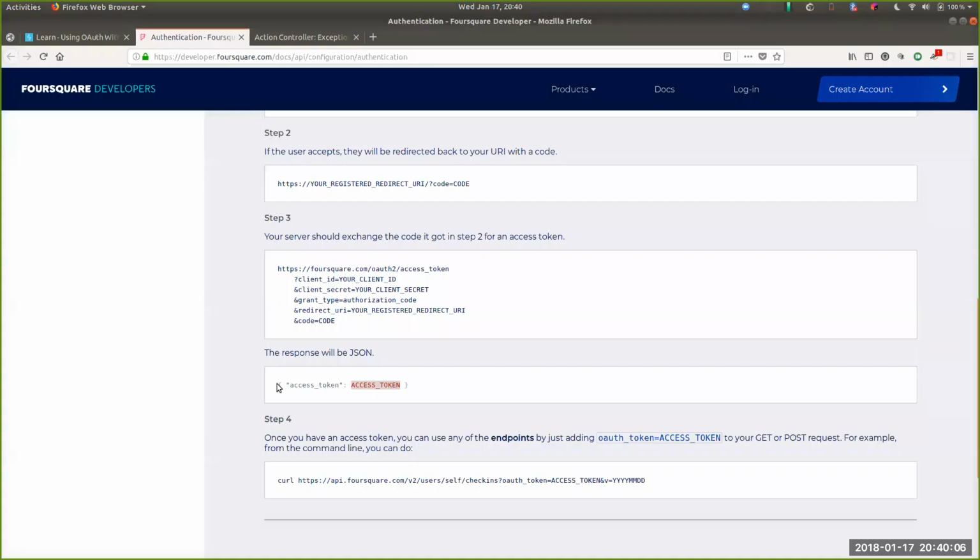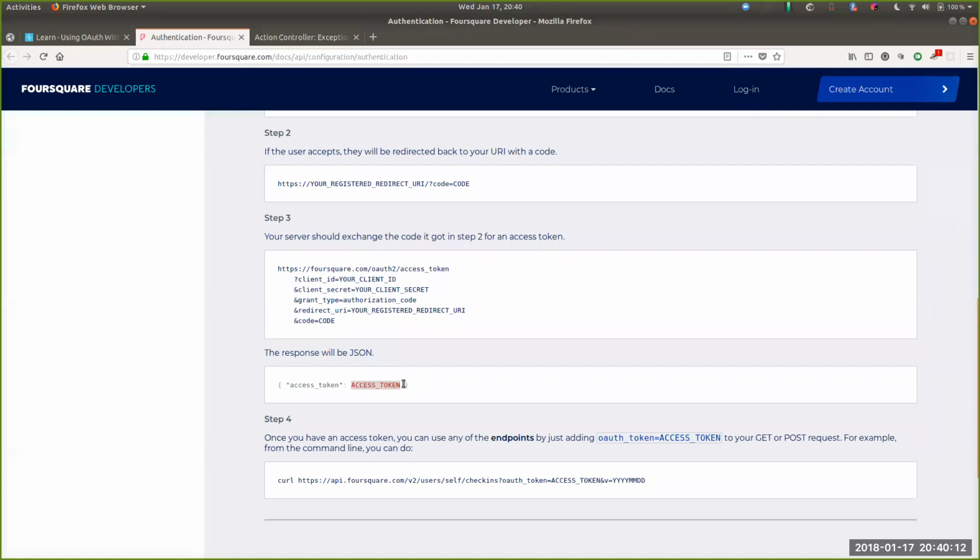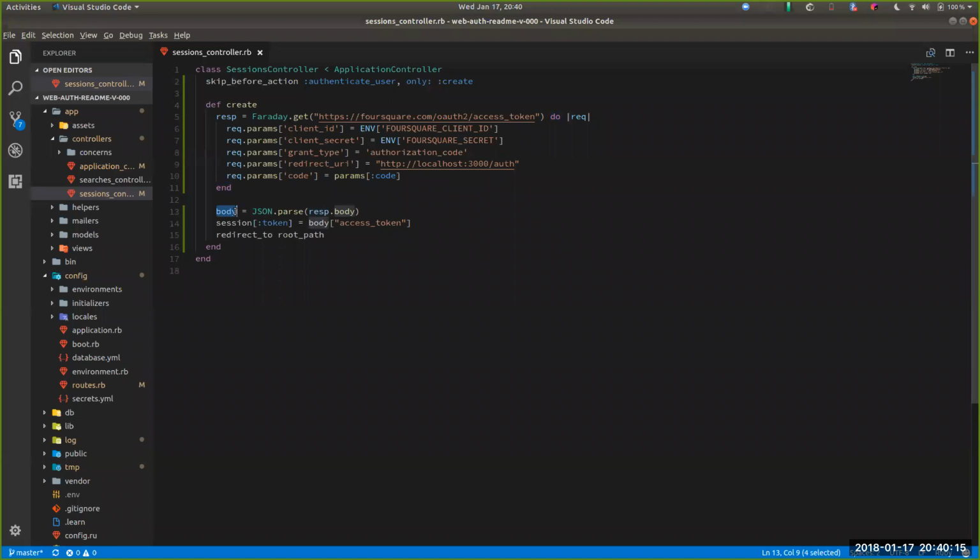It should be equal to this JSON, access token, or what the access token is. So with that, we're going to set our body equal to that response. We're just going to parse it, because it's not just going to be solely JSON. It's going to have some headers and some stuff, because it's traveling across the internet. And we're going to say, just give us the body of that, and the body is going to have just the JSON. Then we're going to set our token for our session equal to the value of that access token key in the JSON. And then we're going to redirect to our root path. So that's stepping through all of that.